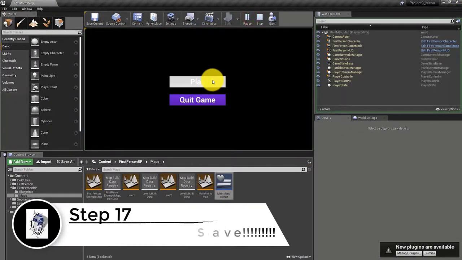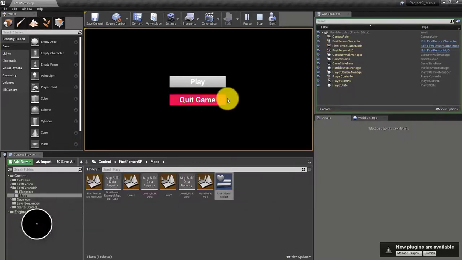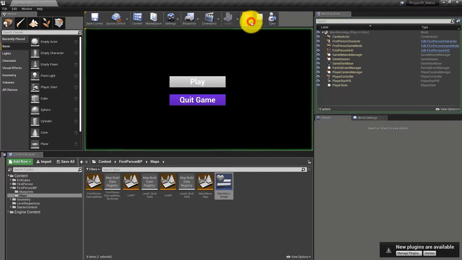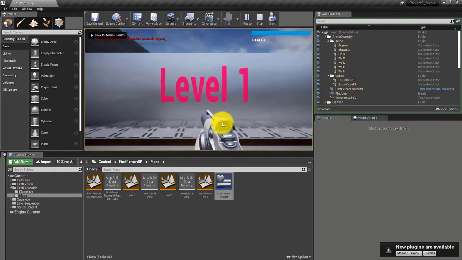We have created a button. We have created a menu page. We have created an area for these buttons to be. We have created conditions as far as how the buttons interact, and we have made sure that if we were to click on them, the quit button takes us out of the game, and the play button takes us to the first level.